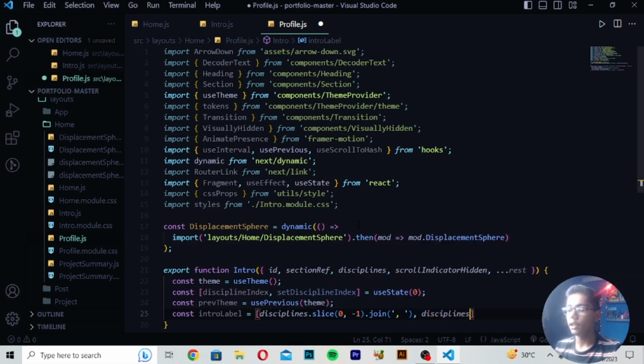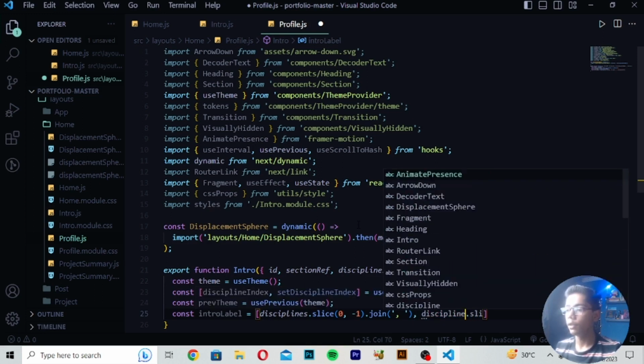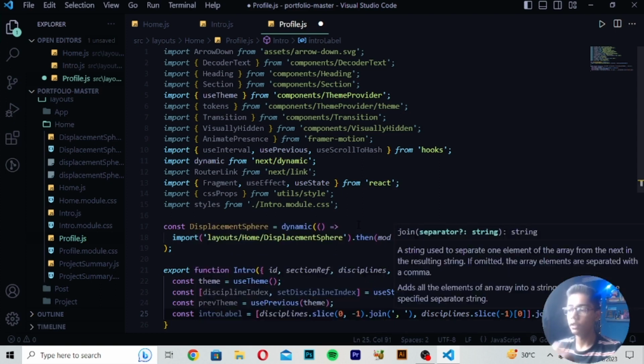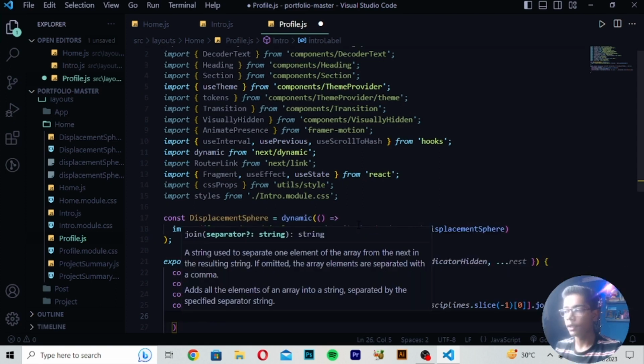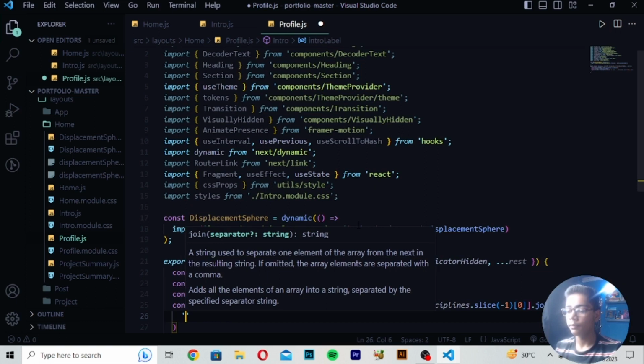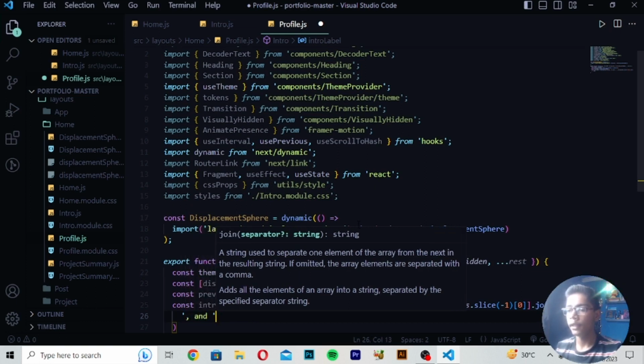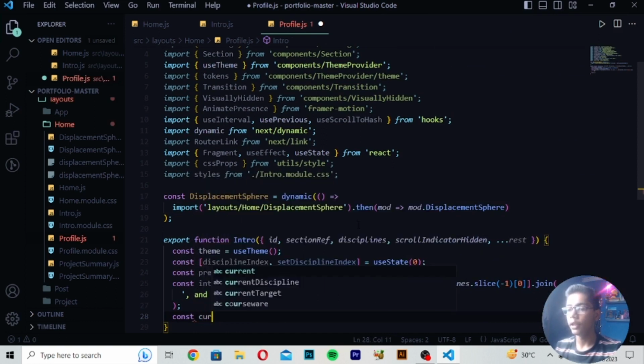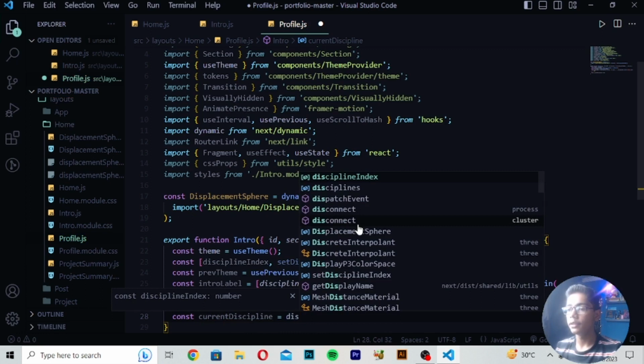Now you have to move here, write discipline, and then write slice. So here I will be writing discipline slice, then I will be writing -1, and then write 0. Then I will be moving after this bracket, then write join, and in join I will be moving down after this, and then write comma and then give space here, close this, and then write const currentDiscipline.